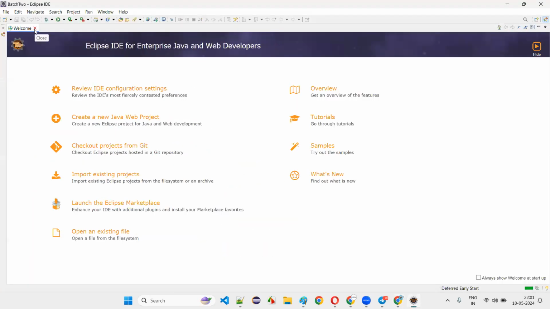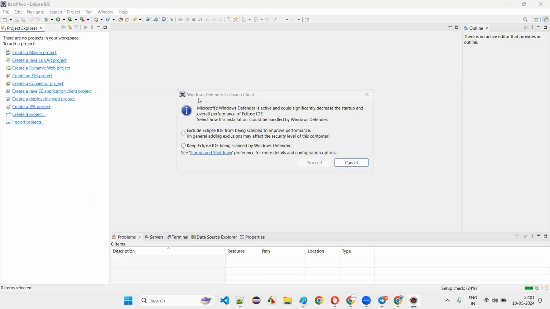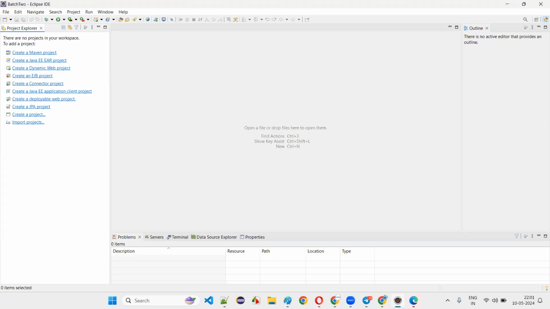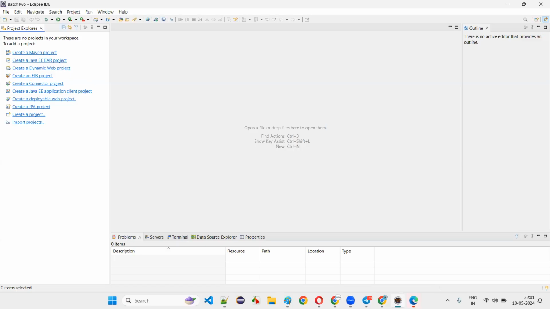Maximize this. By default, the welcome screen will come. Close the welcome screen, that is not required. Here you see a Windows Defender exclusion check: exclude Eclipse IDE from being scanned by my antivirus to improve performance. I don't want my Eclipse IDE to be scanned, so I'm selecting that option and proceeding. When it asks if you want to allow this app to make changes, just say yes. Some links are coming, that's okay, ignore them. That doesn't matter.